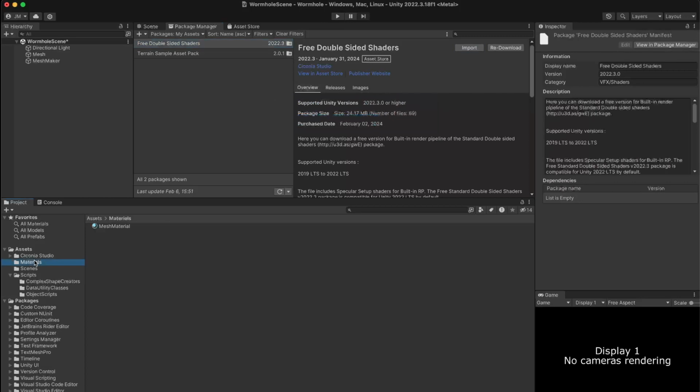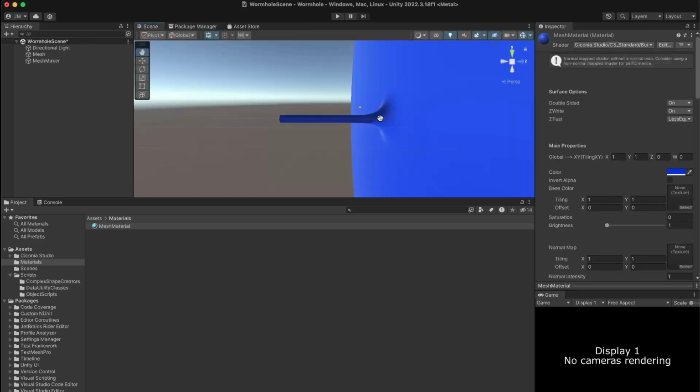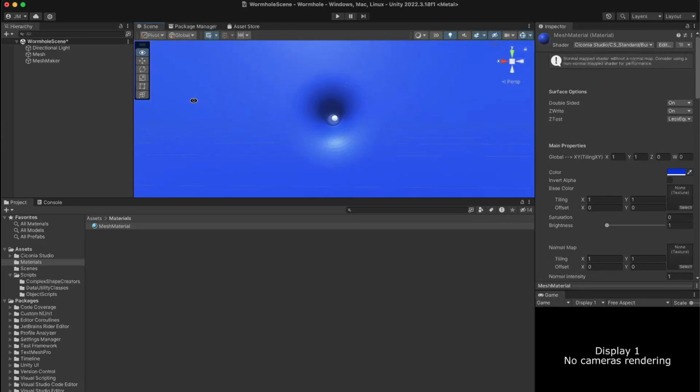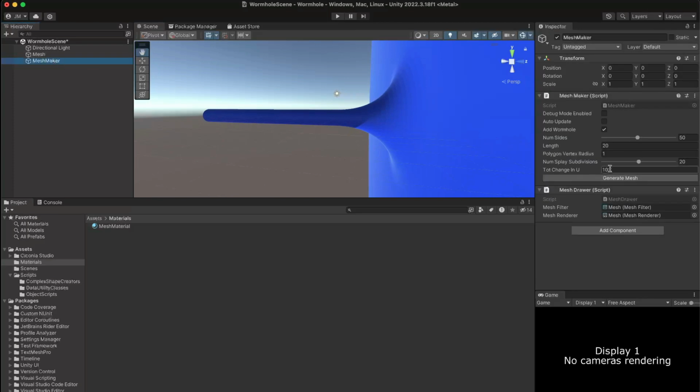Alright, and so now we can go to our material and change the shader on it to that new double-sided shader that we just downloaded. And now we should be able to see both sides. And we do. Okay, so now let's play with it a little bit. I'll zoom in here and I'll click on Mesh Maker over here so we can start messing with the parameters. So first I'll change the number of subdivisions in the splay. That's that curved part there.